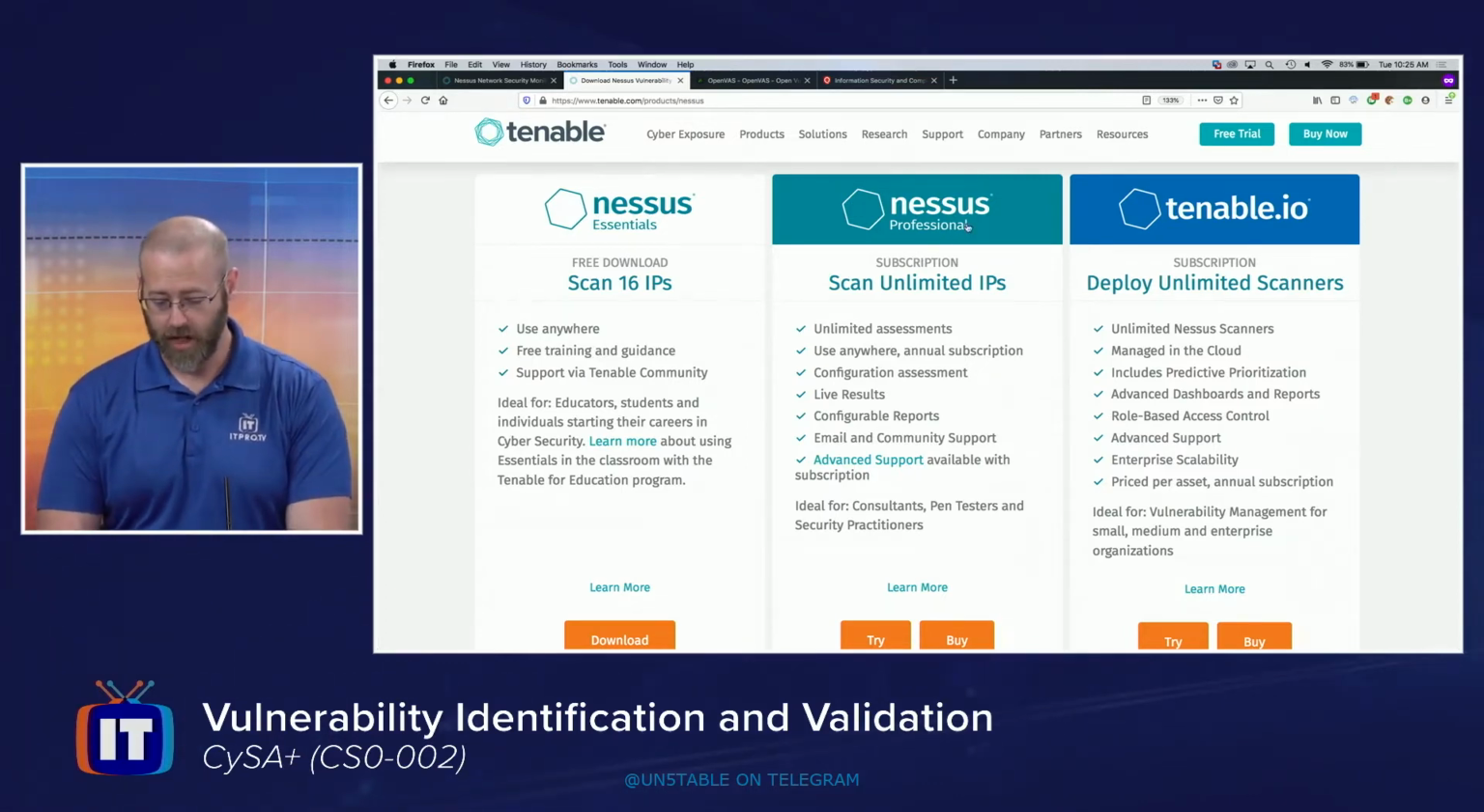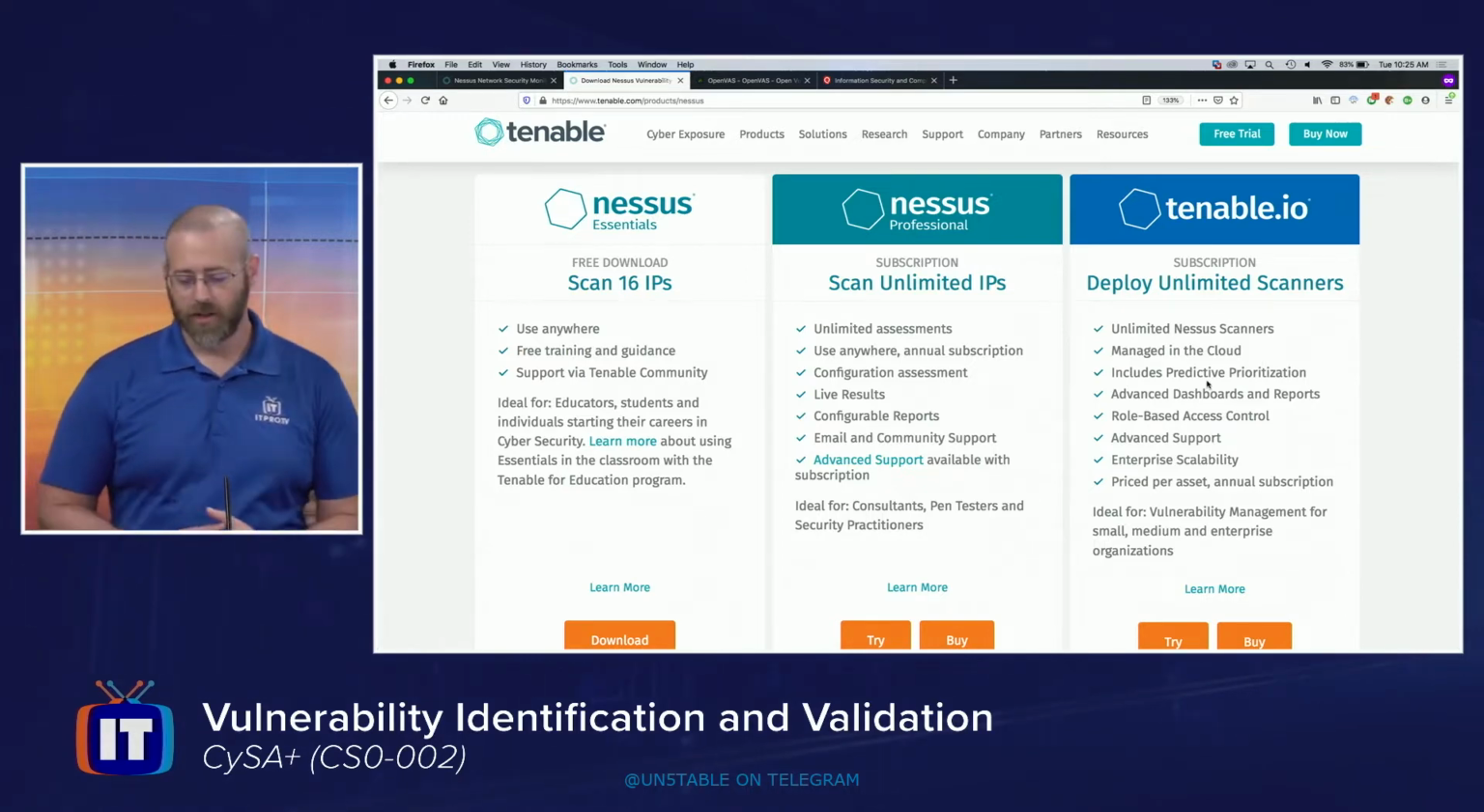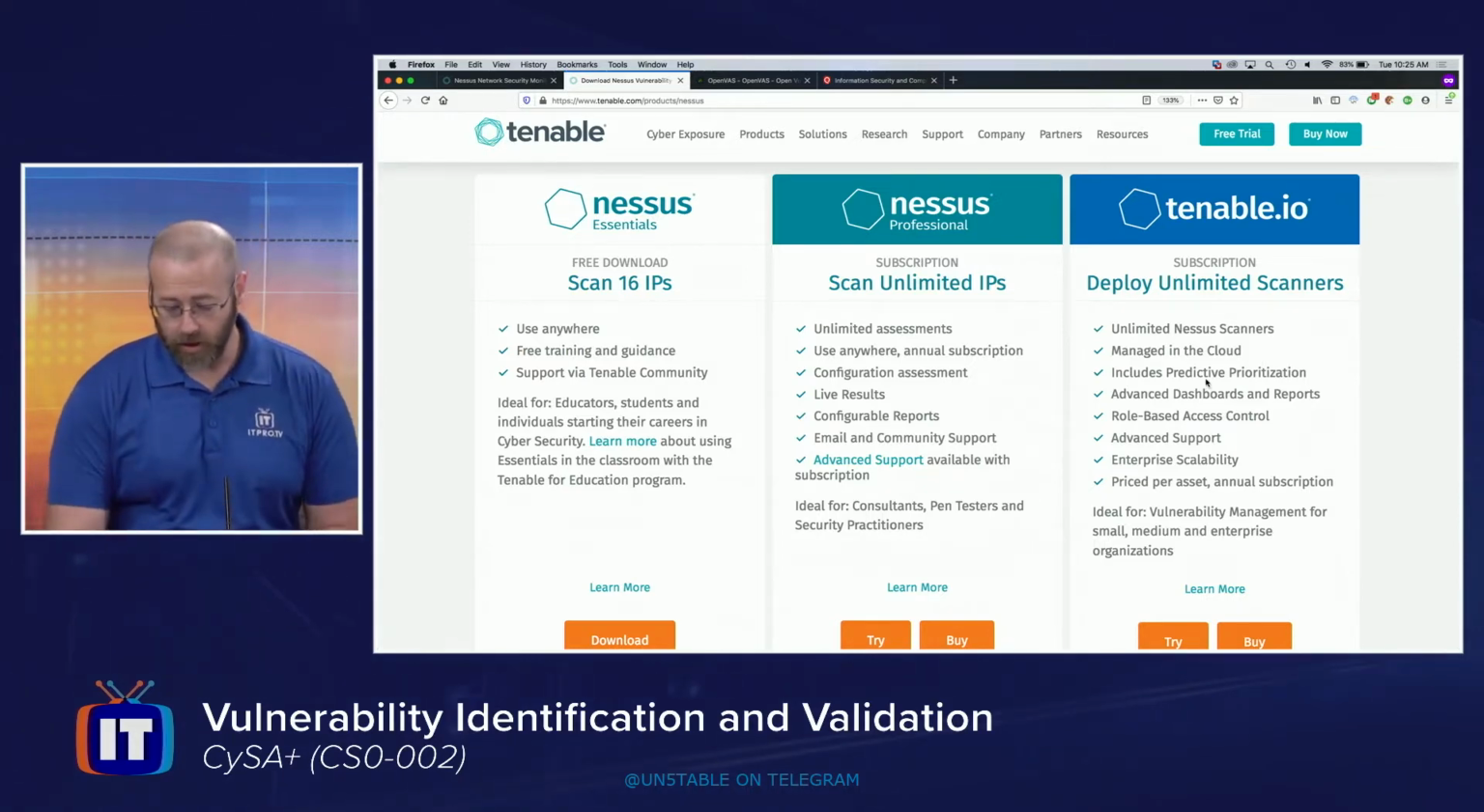Looks really good. But you also have the Professional version. You can scan unlimited IPs, and then you have Tenable.io, which is managed in the cloud, and it's kind of going that cloud route. So be prepared. Those are the ones. What else do we have here?